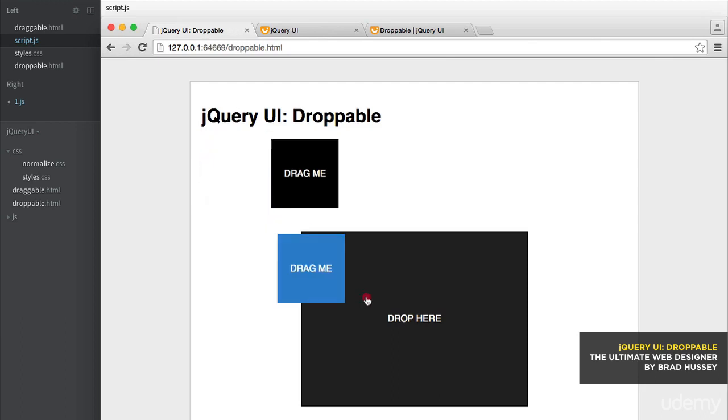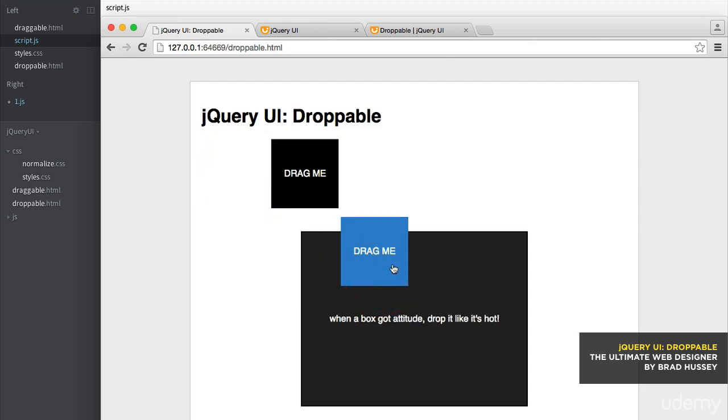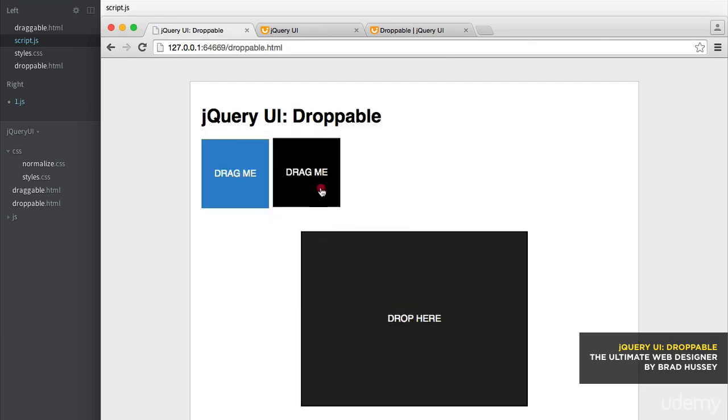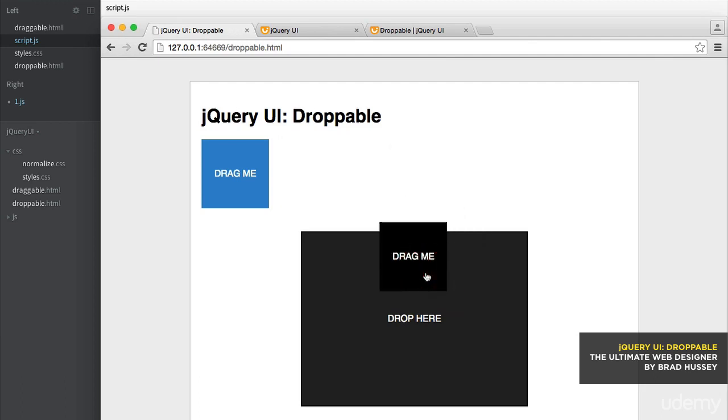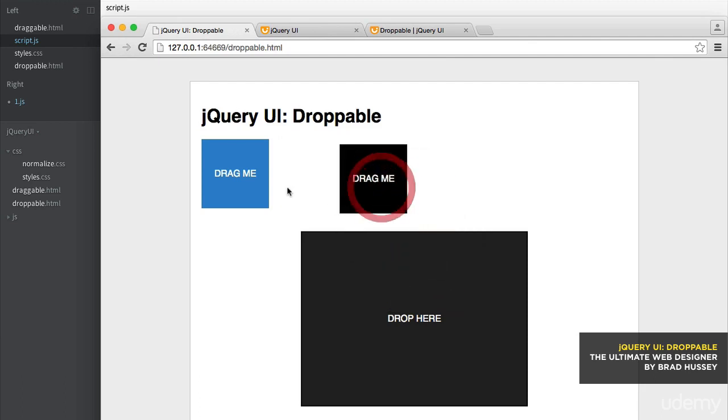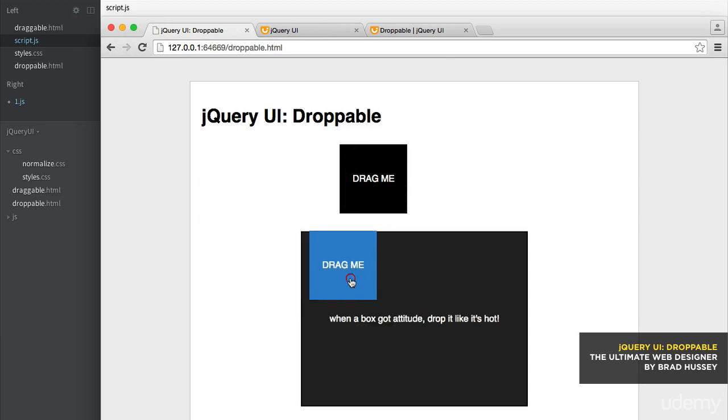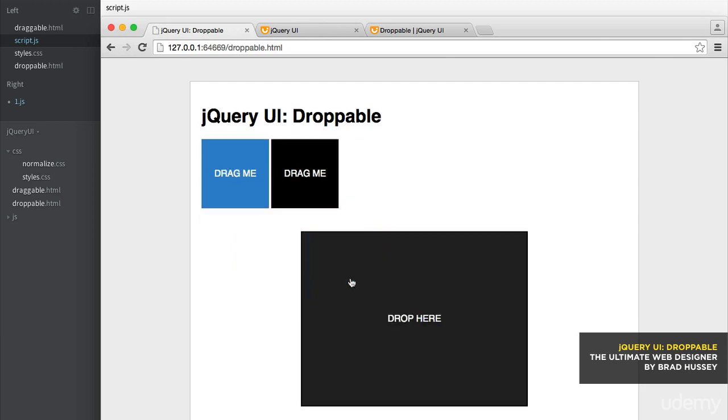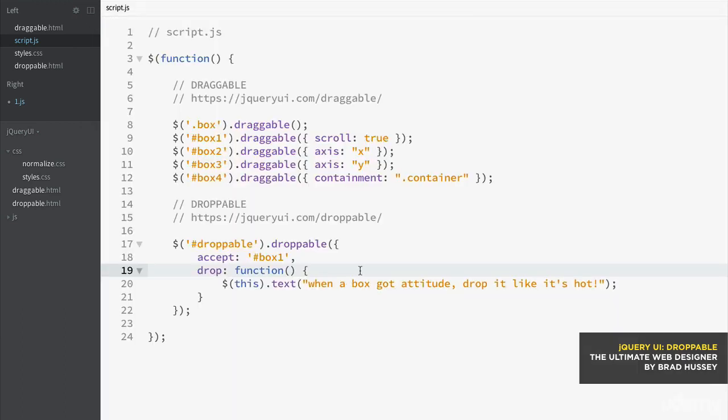Let's see what happens. When a box got attitude, drop it like it's hot. I'm going to refresh. Drag number 2. Didn't work. That's because it's not accepting it. Accepting this one, though. Cool. Now what you can also do, to give some more feedback if a box isn't going to be allowed to be droppable, is revert the boxes back to their original position if you did something wrong.